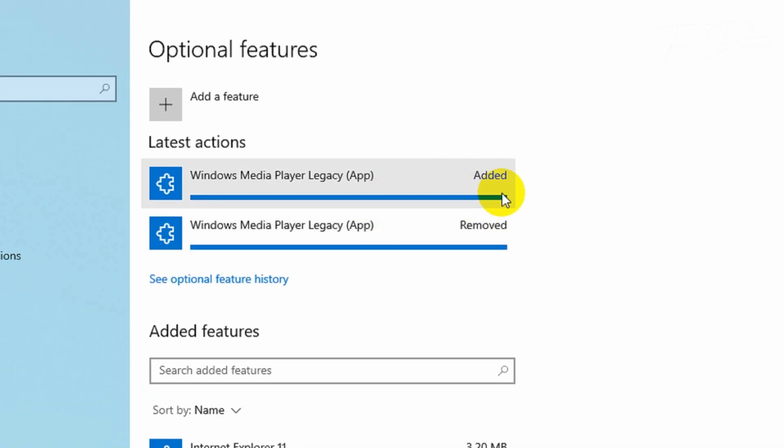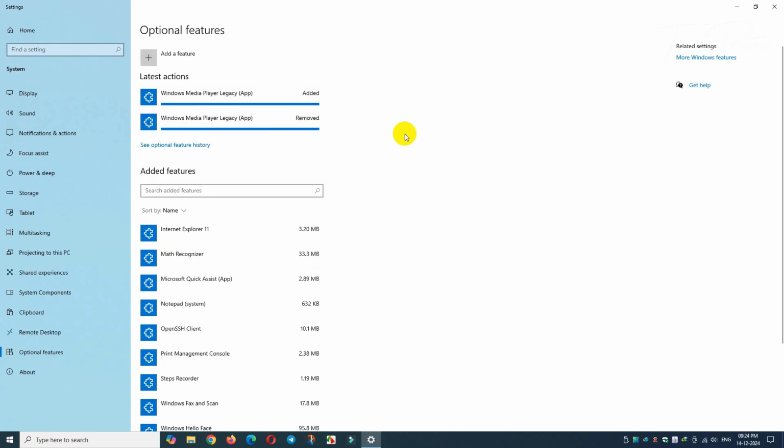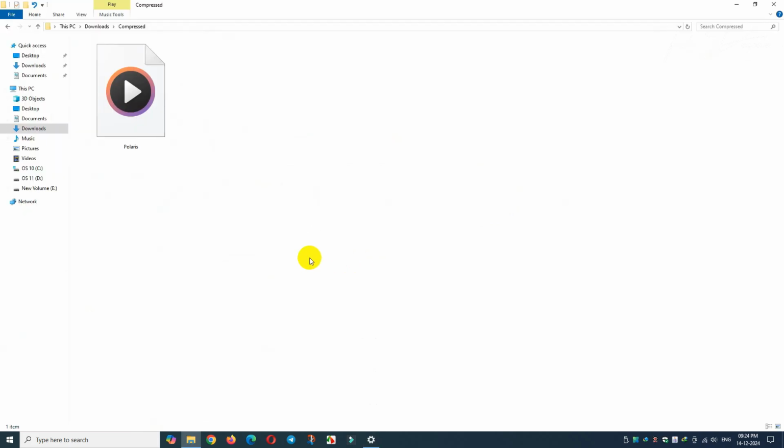So after getting successfully added, you can now play the file. And this time you won't get any type of error codes. So following this method, you can overcome most of the error codes in Windows Media Player.